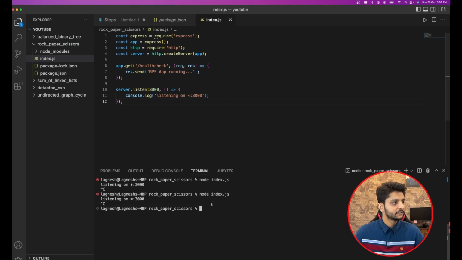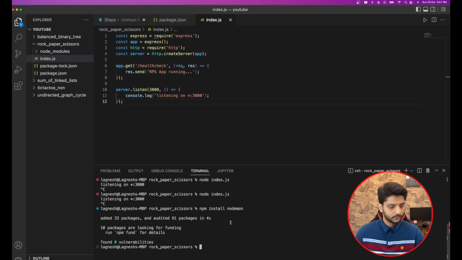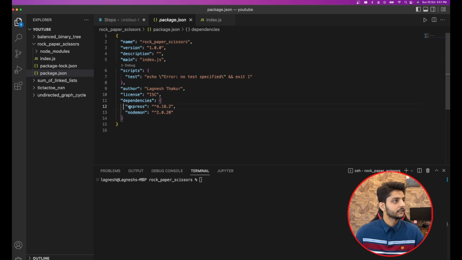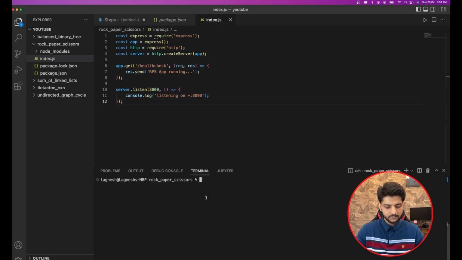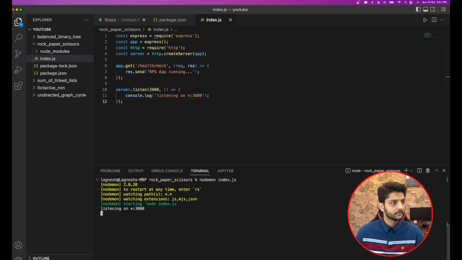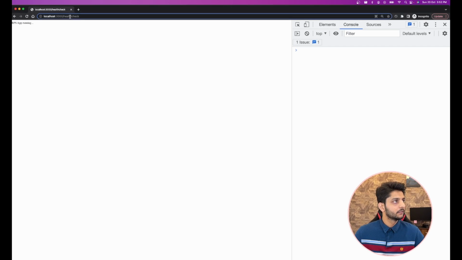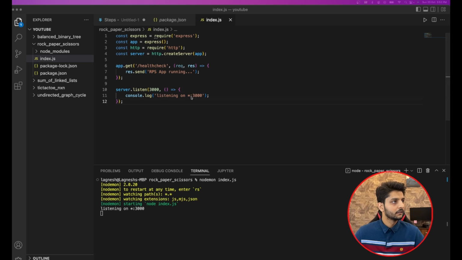To avoid that, let's install Nodemon. Okay, it added Nodemon. I can see it in the dependencies. Now I can run my app. Earlier I was running it using node index.js. Now I'll just write nodemon index.js. So it runs in monitoring mode. So now when I'm hitting the health check endpoint, it's saying RPS app running.